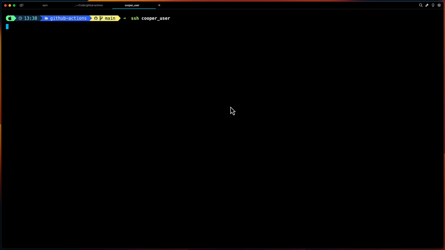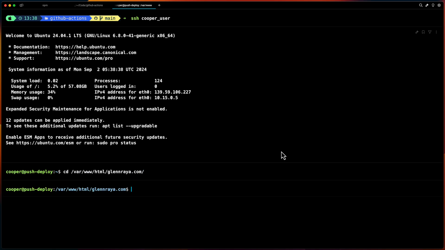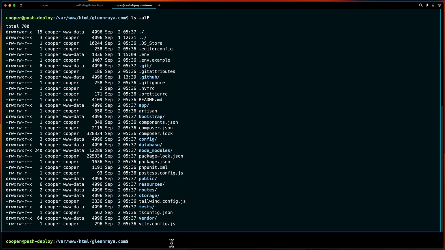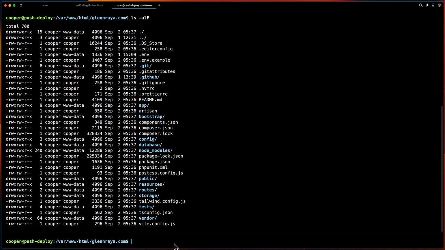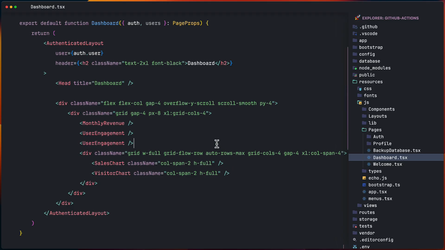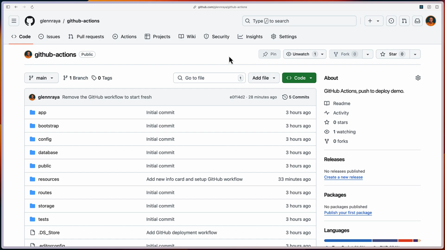If I log into my server via SSH, here's the root directory of the project, and here are all the files for that project. Typically, if you are deploying this kind of app to your server, you need to log into the server and execute all the commands in the terminal. Today, we are going to learn how to automate this process with the help of GitHub Actions. Okay, let's get started.